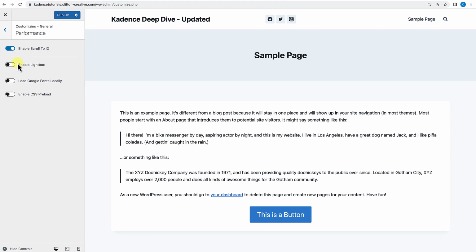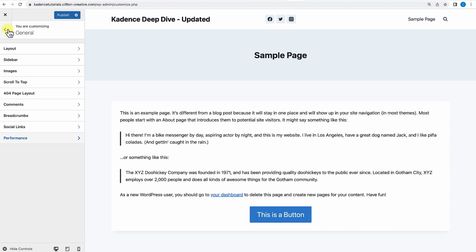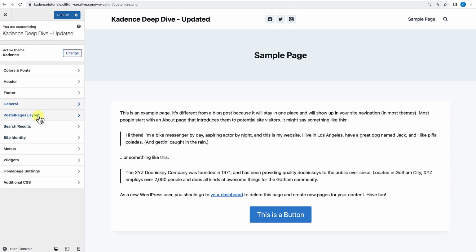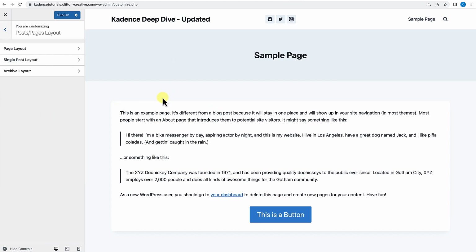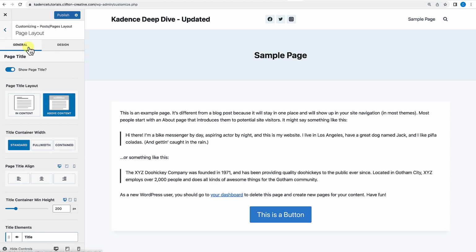So you can enable Lightbox for your images, load Google Fonts locally, or enable CSS preload to get more performance from your website. The next item is going to be your post and pages layout. So we're looking at a page layout right now, but this is where you can set up how the pages and posts of your website will look. You can also set up how your archive pages are going to look as well. If you take a look at the pages layout, it controls everything from the title.